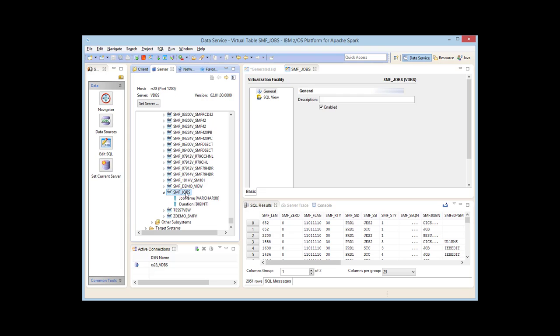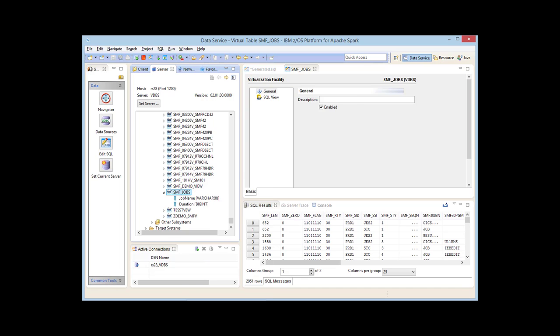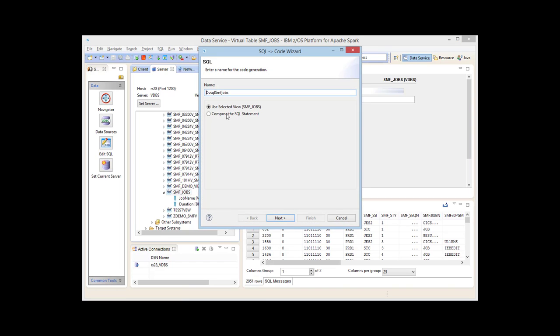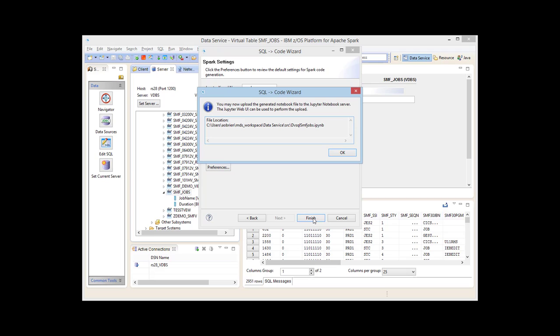and now we can run the code generation wizard. Generate code from SQL. So we're going to use our user-defined view, and at this point we can choose the type of application that we wish to generate. Okay, so let's start with a Jupyter notebook. There are some additional options here. Let's choose this one, and now we click finish, and it creates a notebook on the local file system.